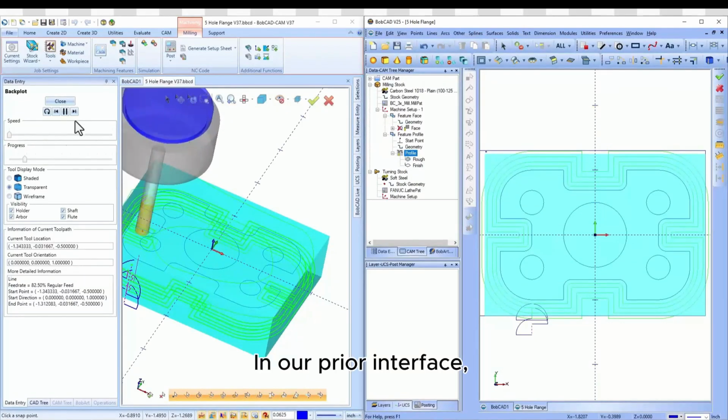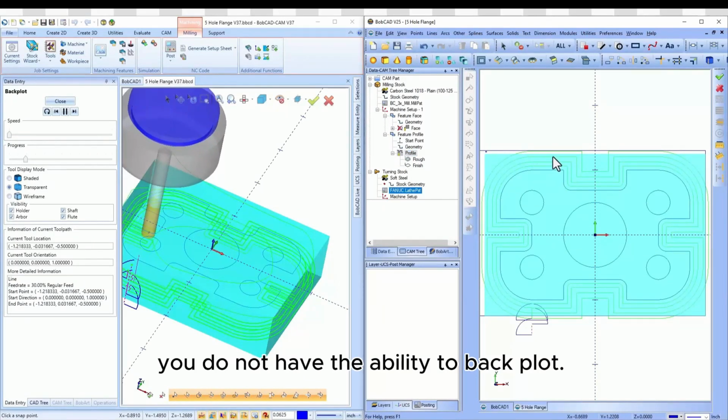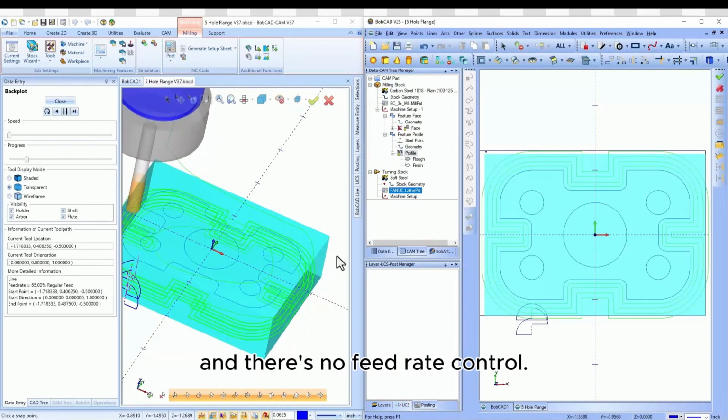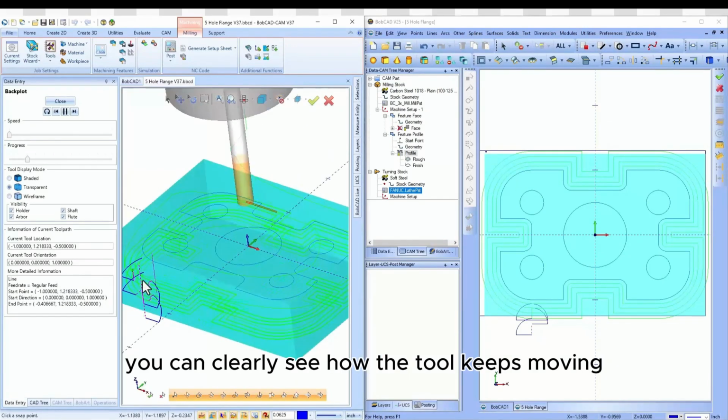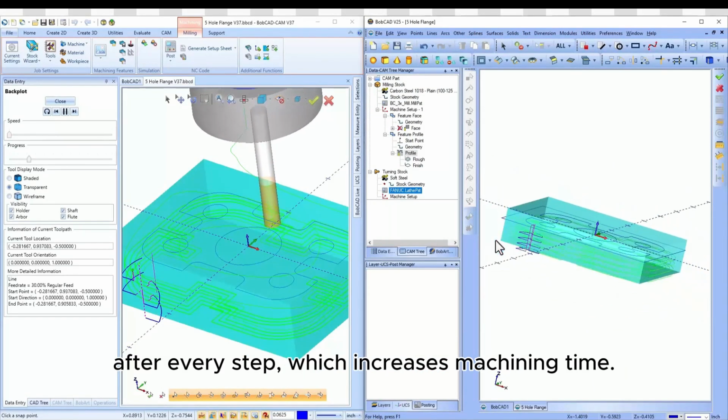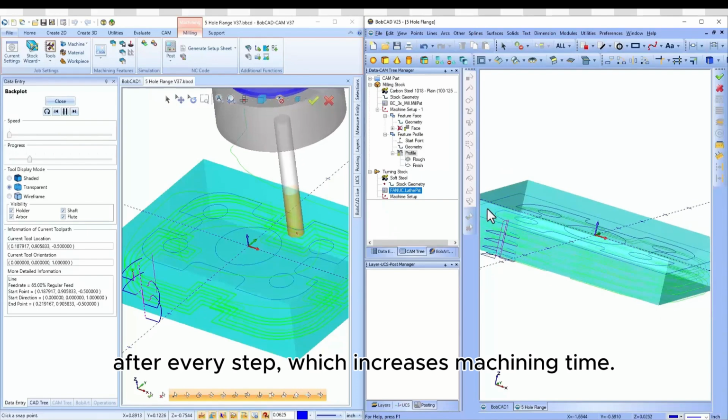In our prior interface, you do not have the ability to backplot. You'd have to run a full simulation, and there's no feed rate control. Additionally, you can clearly see how the tool keeps moving back to clearance positions after every step, which increases machining time.